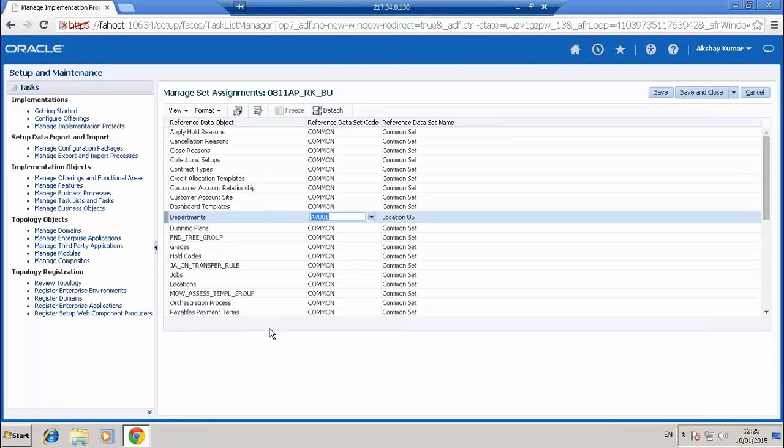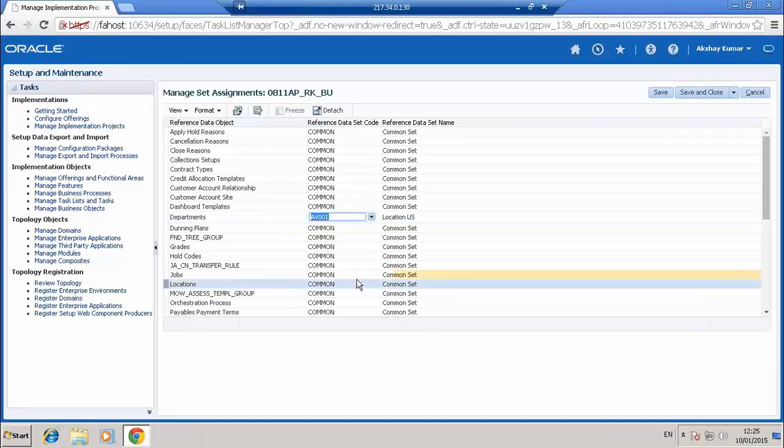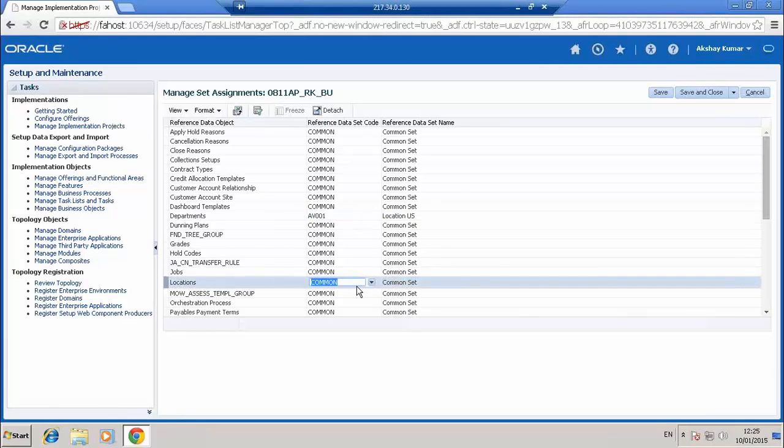For example, another example I can give you is like one HR specialist who is available in US can only see the people or hire people under the location US. So I can have a set ID created here for US and put it for all the locations which come under US. So only those particular locations will be available. If it is mentioned as common, then all the locations created under the common set will be available for the HR specialist to select. That's the main aspect of the set assignment, set ID and set assignment.